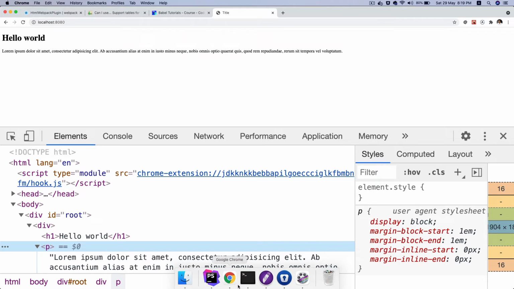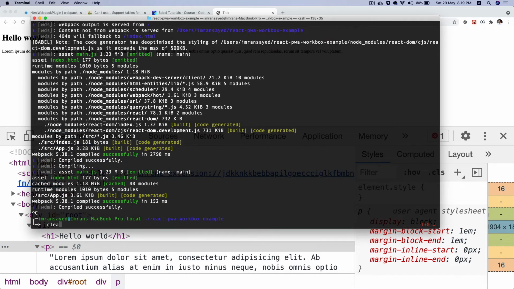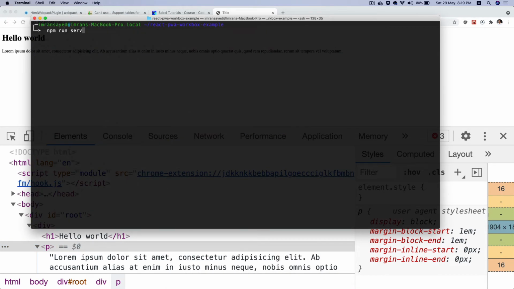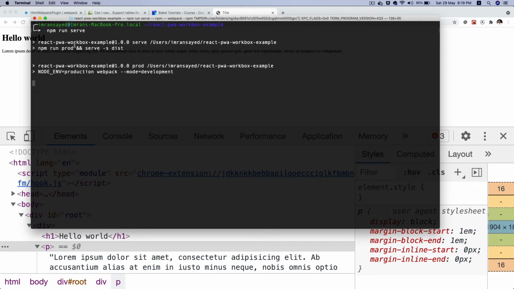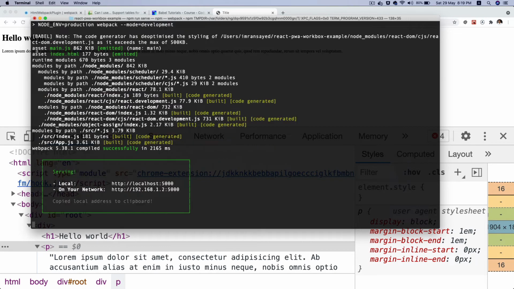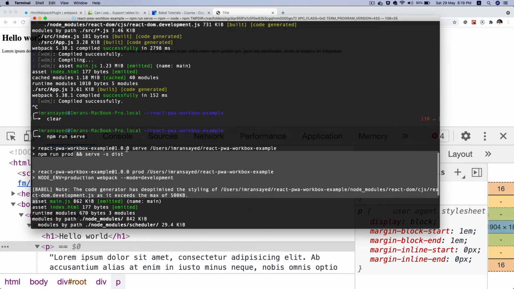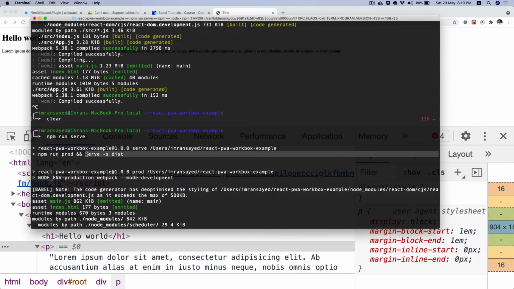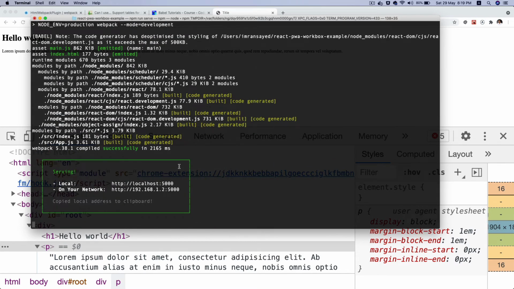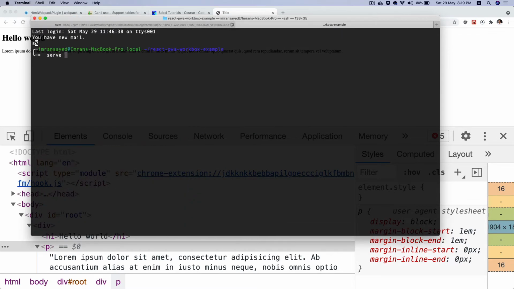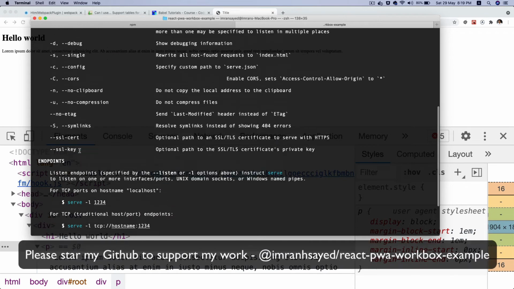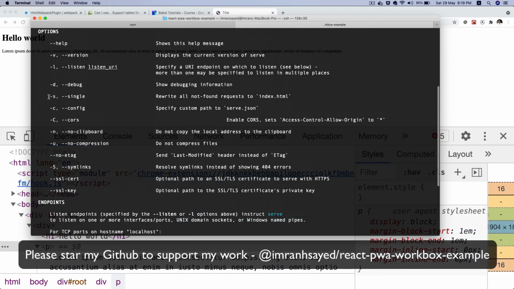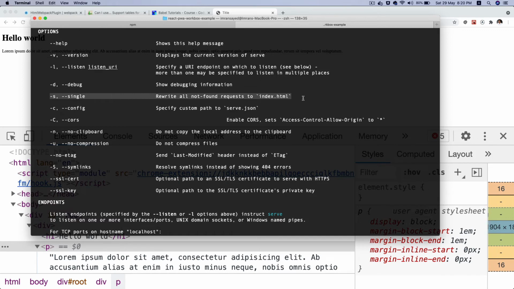We've set up our React application, which is great. Now I'm going to show you the production server as well. So I'm going to do npm run serve. Remember, it's going to run two commands. Notice it's running npm run prod first. Once that is done, it is running the next command, which is serve -s dist. And serve help, see, this -s basically says rewrite all the not found requests to index.html. So that's the reason I'm using the -s flag.